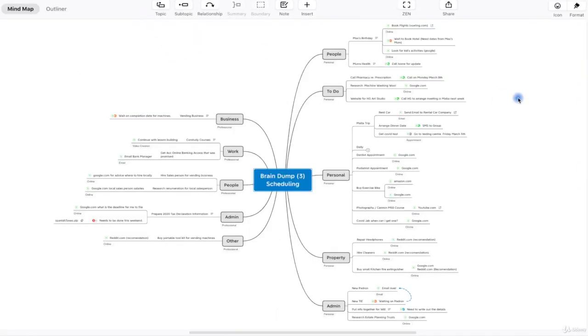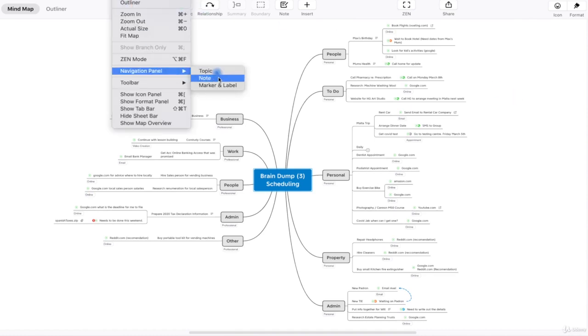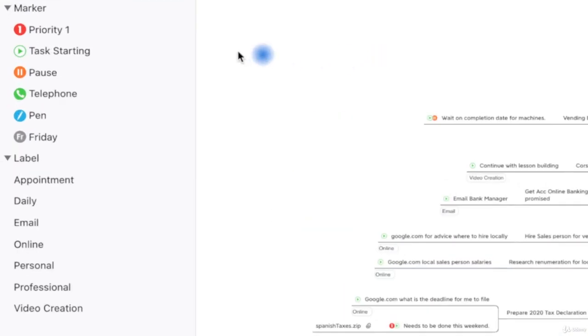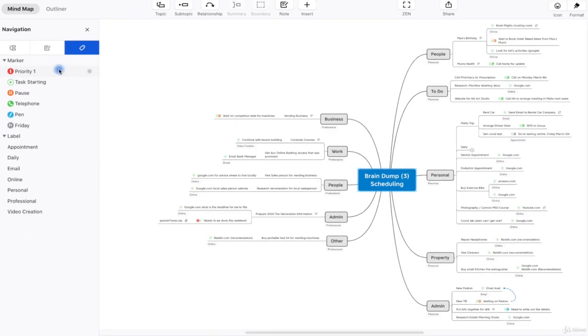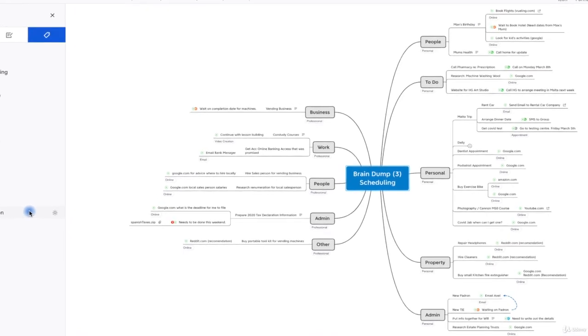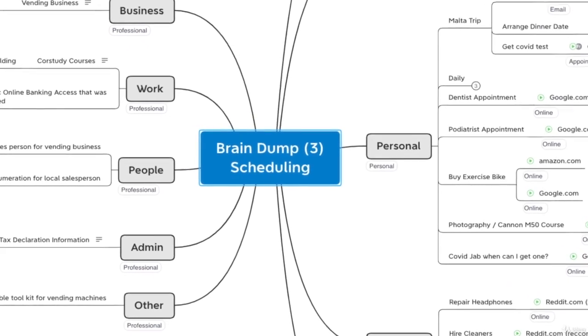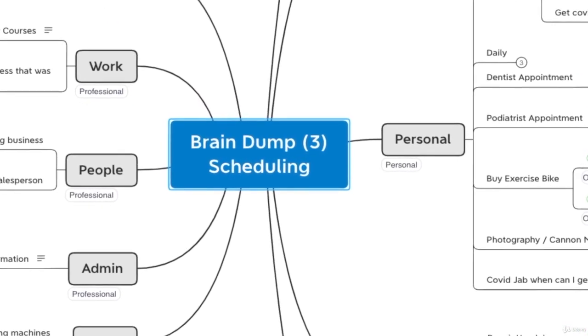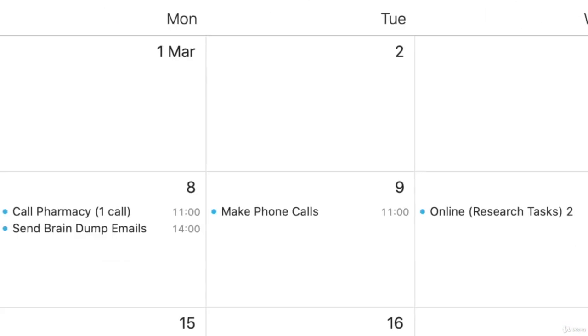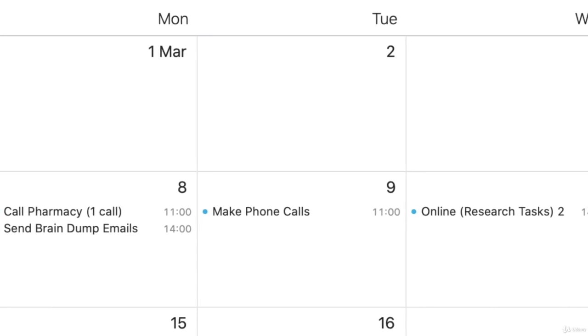So let's look at our brain dump mind map and open the left-hand navigation menu. Now, I've got 13 different types of tasks here, as indicated by the different markers and labels shown in the menu. So these tasks are already batched together by the fact that we've added the markers and the labels to the various items in the mind map. So now I'm going to schedule them in my calendar so I can do all these tasks over the next 2 weeks. And here's the way I've scheduled these items in the upcoming 2 weeks.